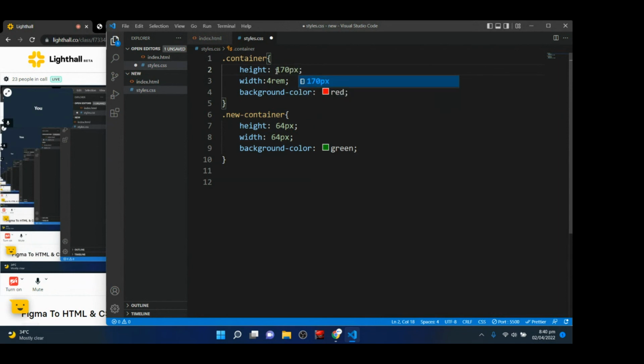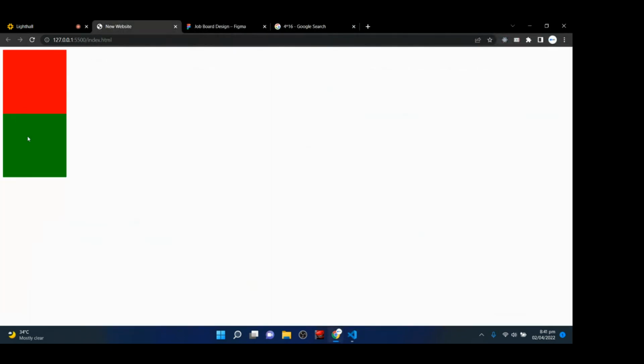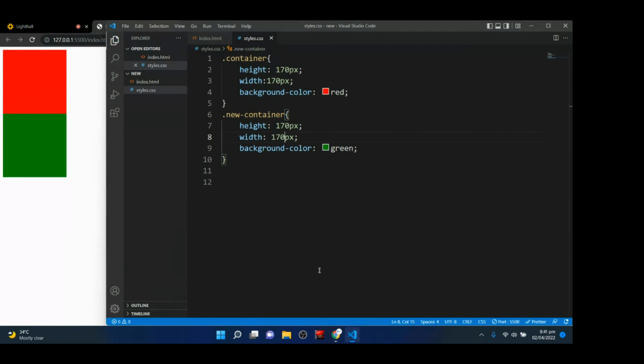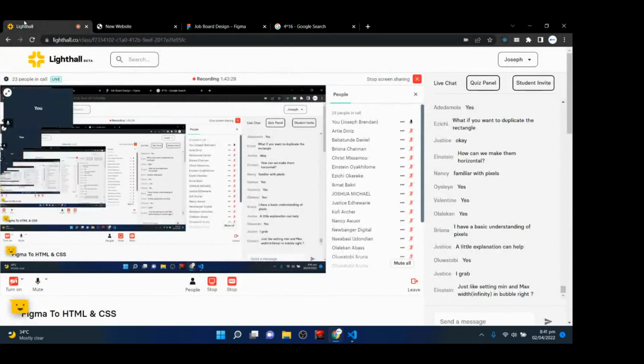So now, let's set this back to 170 pixels. Let's explain margin and padding. Let's set this to 170 pixels and this to 170 pixels. Let's save that. If I come here, you'll see that I have these two rectangles. Now let's see how to set the margin property and the padding property in CSS. When I say margin, I'm talking about margin, and when I say padding, I'm talking about padding. Just in case my accent is making you not understand some of my words correctly.